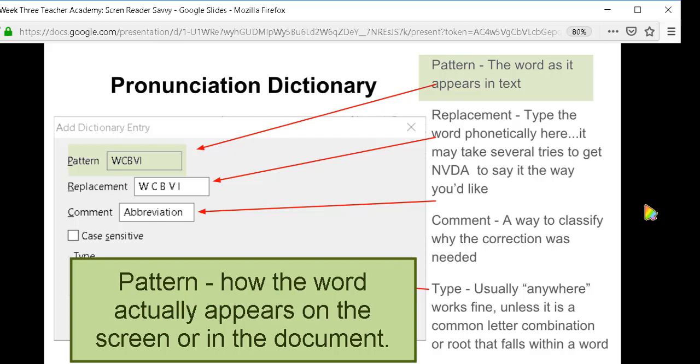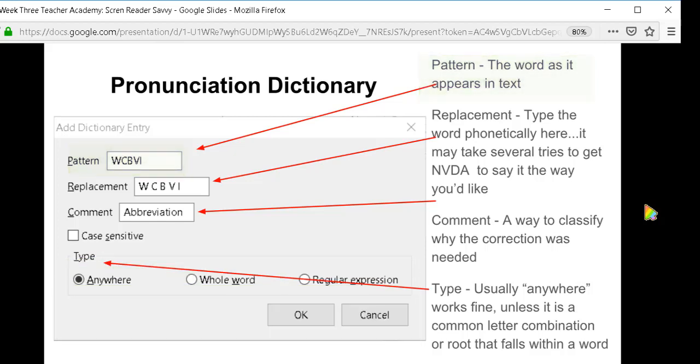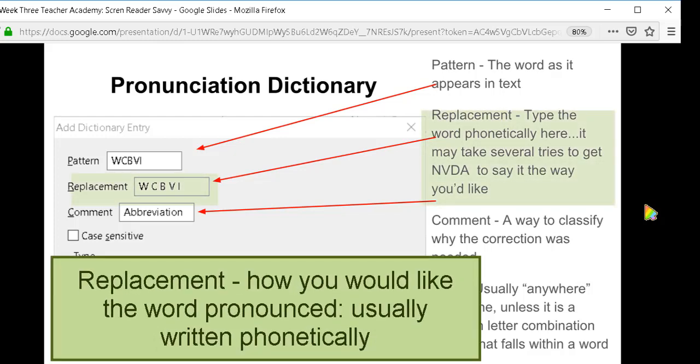So remember in JAWS we used Hofstadter, and that would be like how you actually see it. In this example we're using WCBVI, because whenever I see WCBVI in reading NVDA, it says WCBVI. And sometimes that can be a little bit off-putting because it just sounds weird. So I decided to put in the replacement, which you would tab down to, and I put W space C space, spaces between each of the letters, and that's how it'll say it.